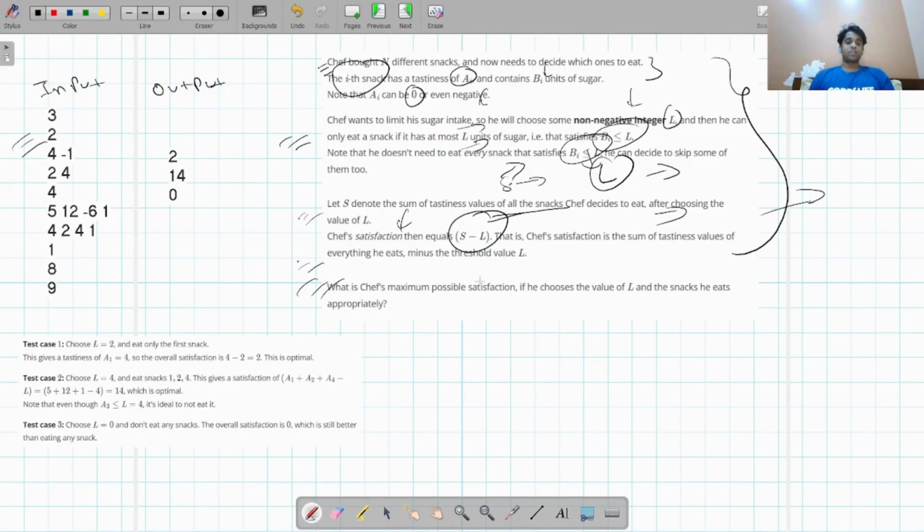Now let's take the first test case. Okay, in the first test case, we have got N as 2. Okay, and the length would be 2 basically, and tastiness of 4 and minus 1, and the sugar content is 2, 4.